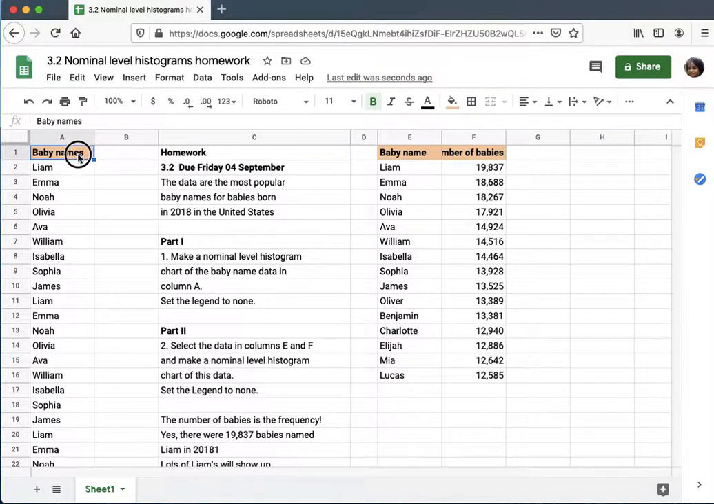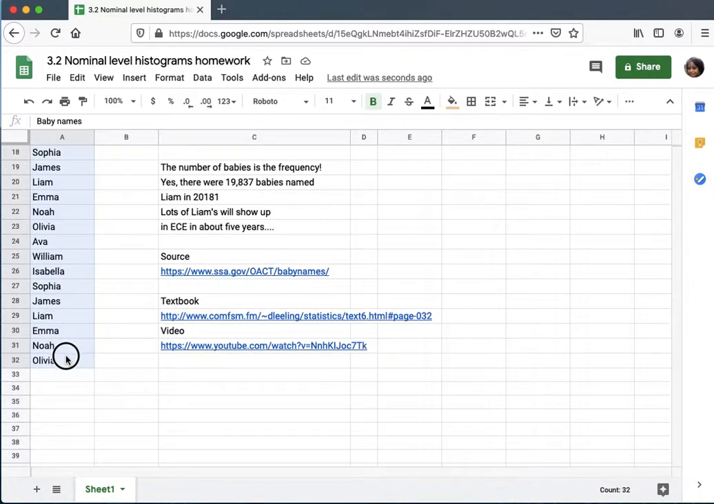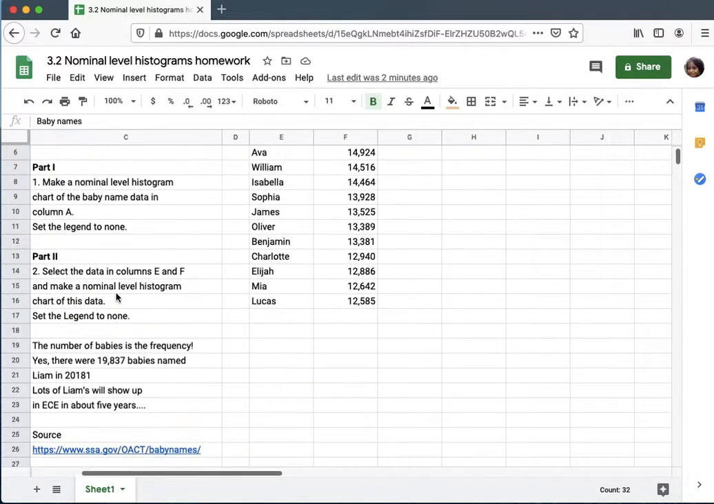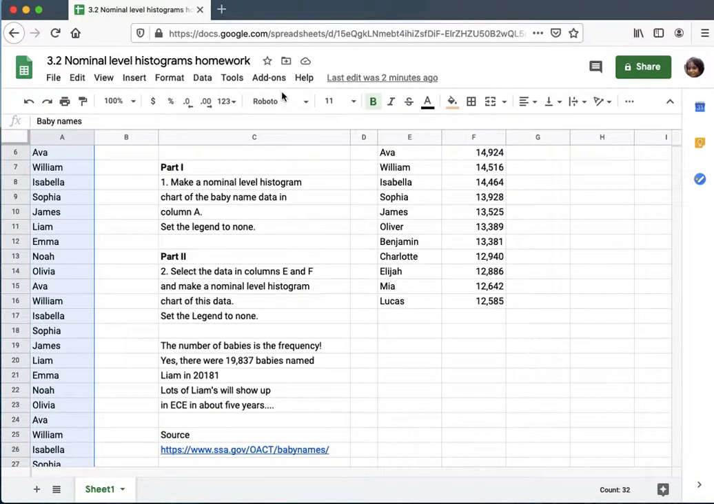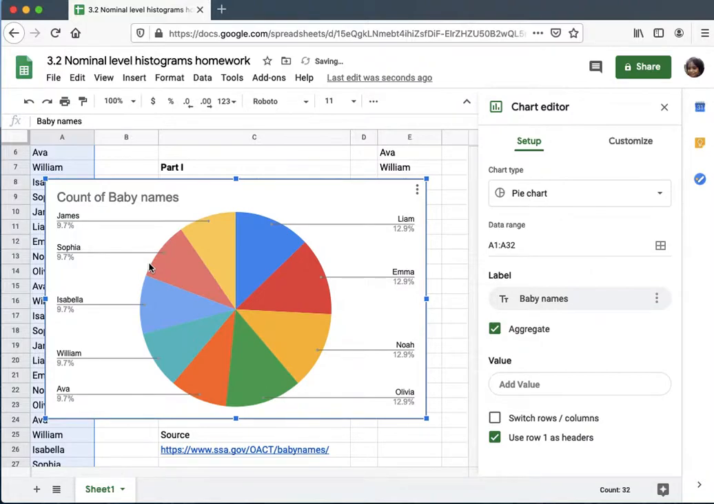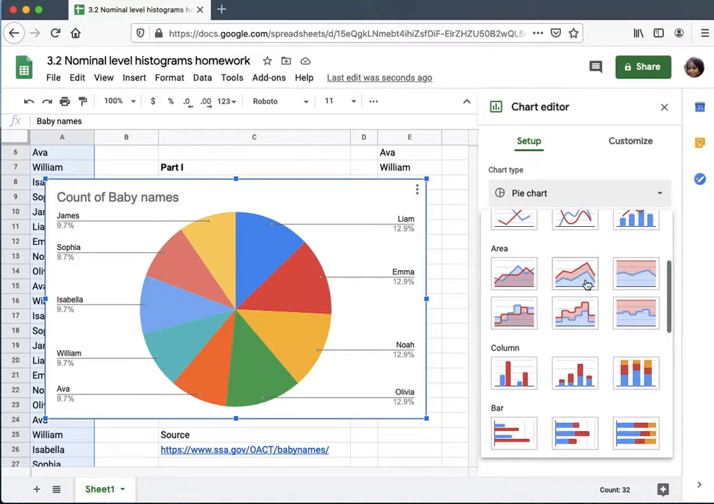So first I'm going to select the baby names. I'm dragging from A1 down to A32 with my mouse, and I've selected A1 to A32. I'm now going to go ahead and do Insert Chart off the Insert menu. And that's a pie chart. That's not what I want. First, I want to show you what does not work.